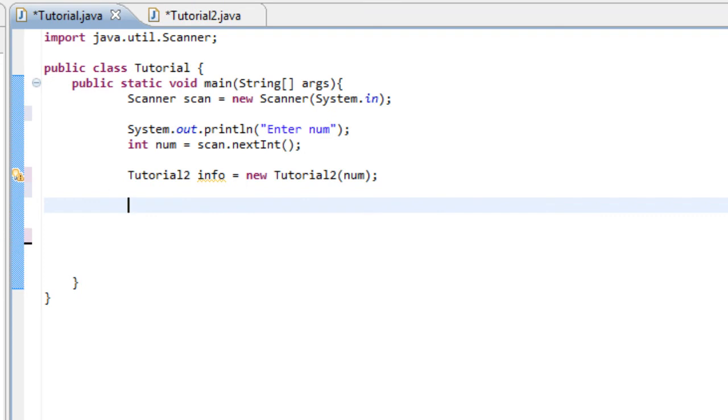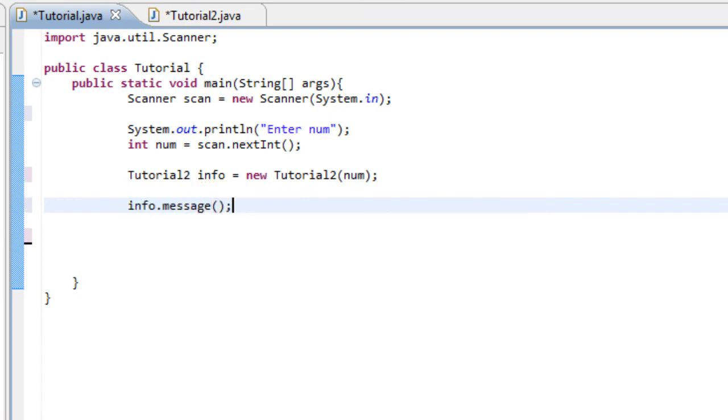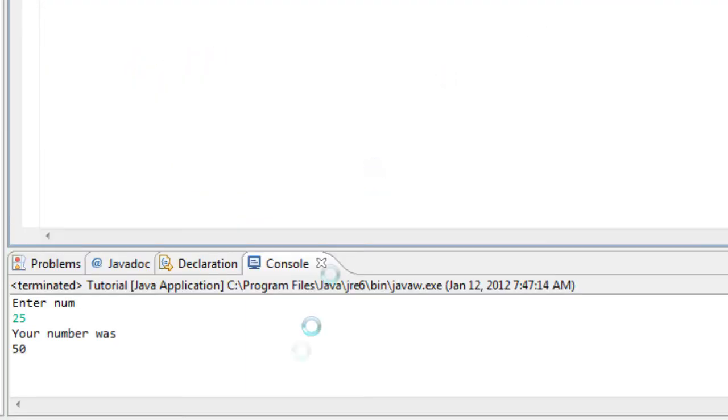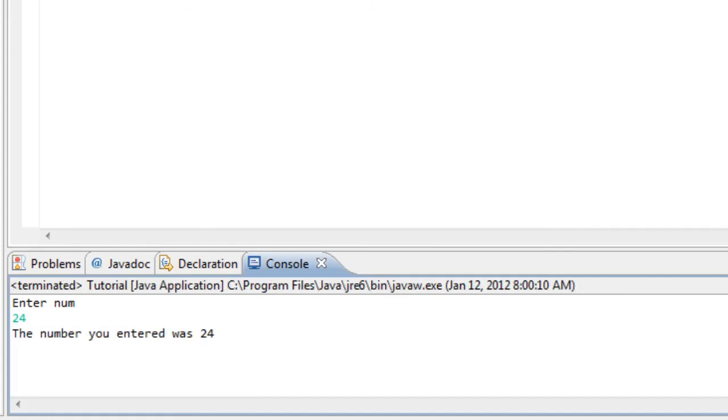Now if we go over here, we can write info.message, and how we used to have to put the number inside the message parameters, we don't have to do that anymore because the number is just given to the object every time we make it. So let's run the program. Enter num: 24. The number you entered was 24. So same result that we've been getting, just a different way to do it.